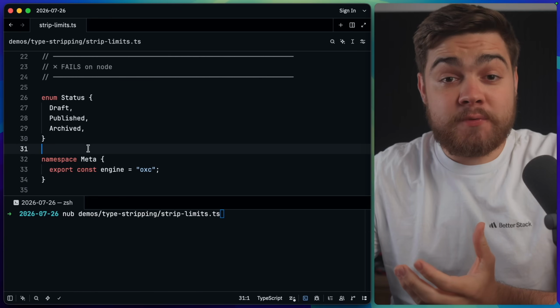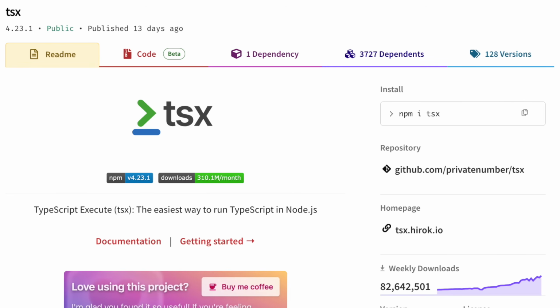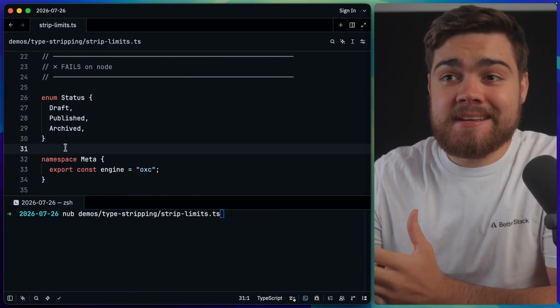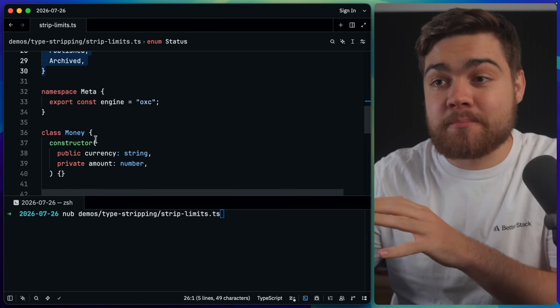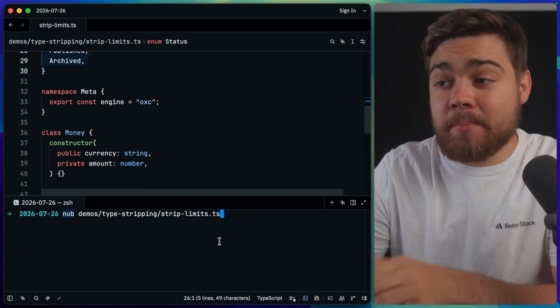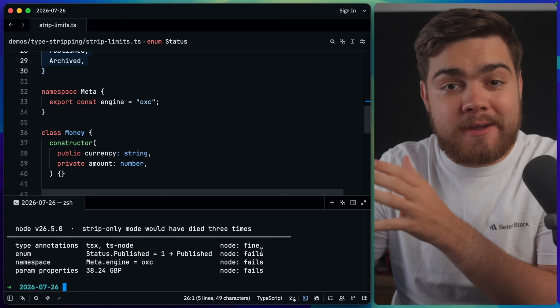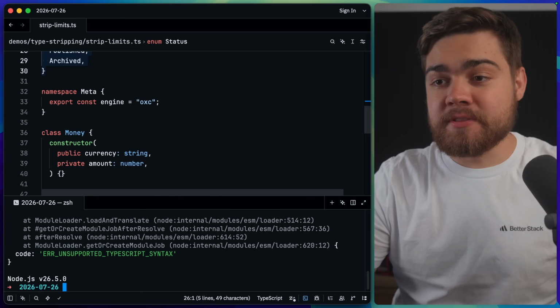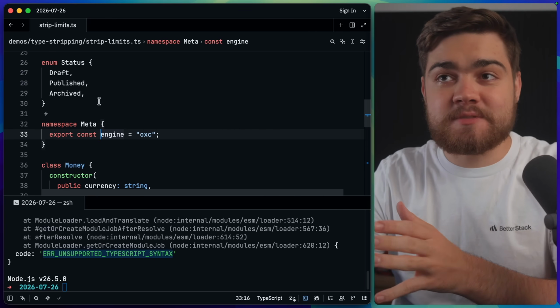The file runner supports full TypeScript, not just type stripping like Node would do, so it can replace a tool like TSX or ts-node. And we can see here I have a TypeScript file that has enums in it, namespaces, as well as param properties, and that isn't something that Node can normally run. But if I simply run nub and then the file that I want to run, you can see that it runs perfectly fine, where it would fail on Node. So if I replaced nub here with Node, we can see that we get error unsupported TypeScript syntax, as it doesn't like the namespace or the enum.